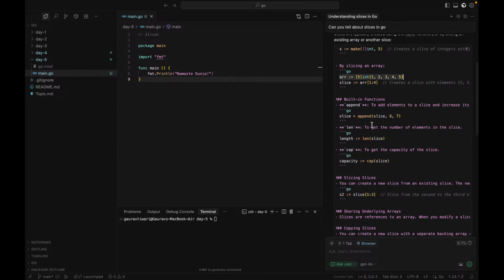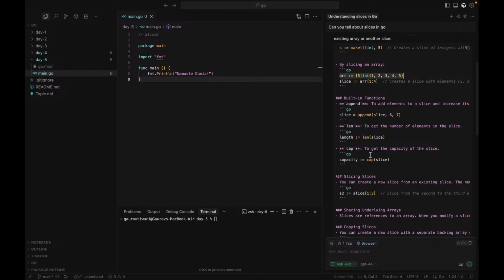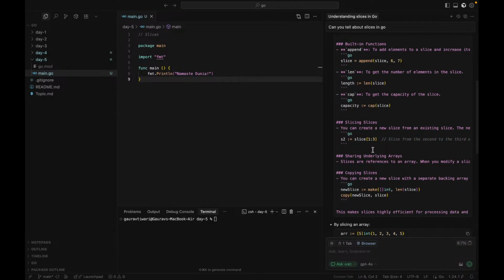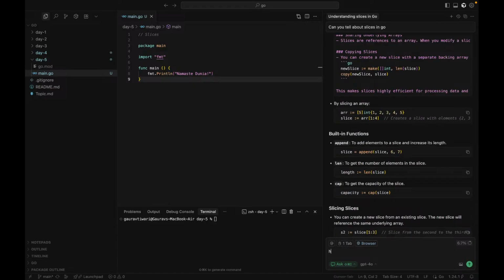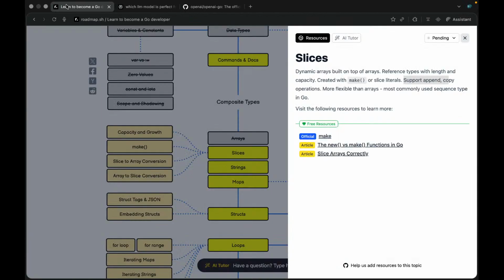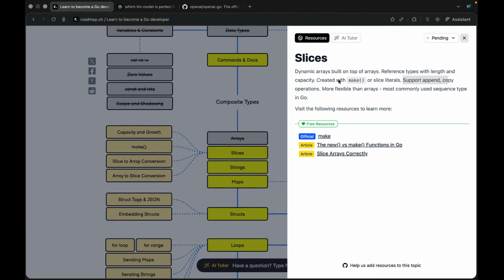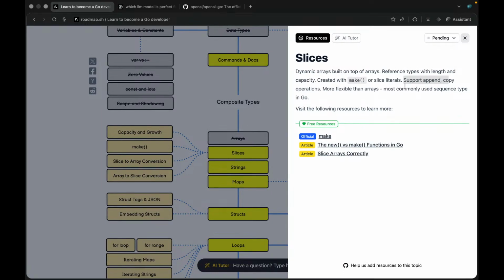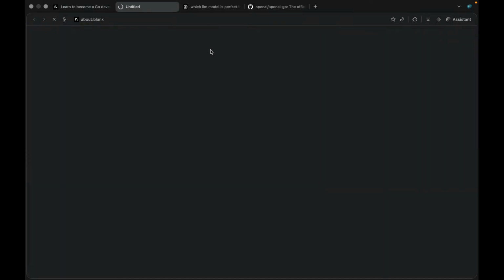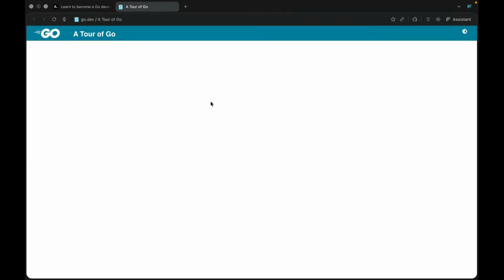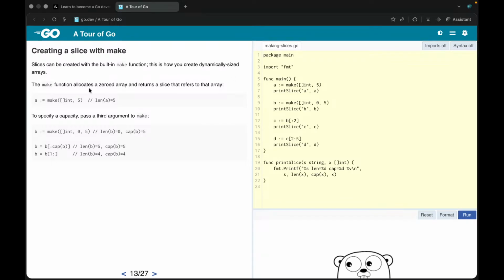Nope, I don't want this. Built-in functions, nope. Slicing slices, nope. I want how to declare. Oh, here we are. Dynamic arrays built on top of arrays, more flexible than arrays. Okay, let's check this out. Great, creating a slice.